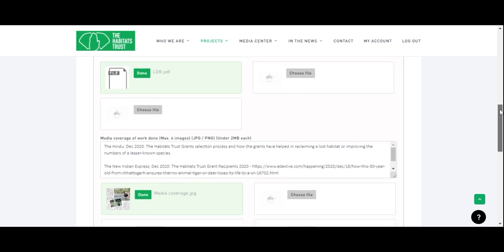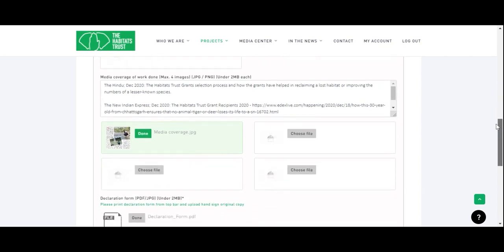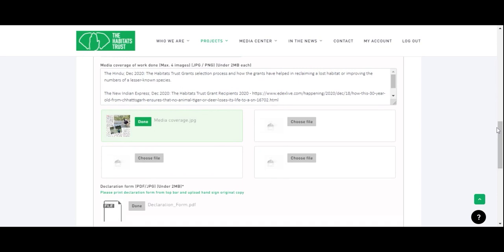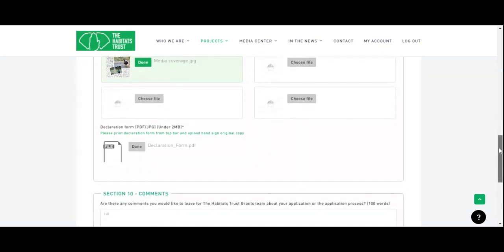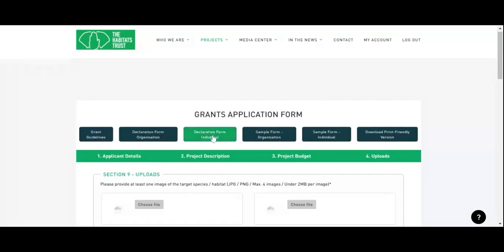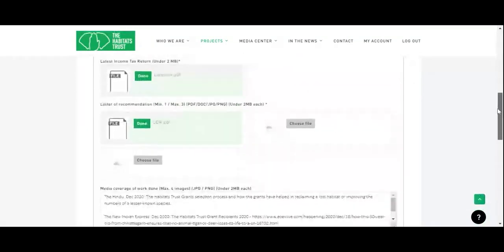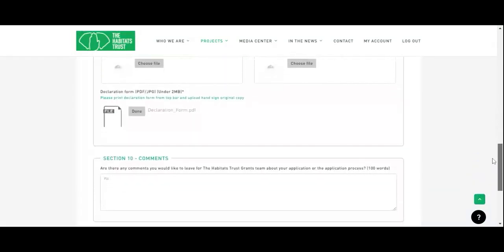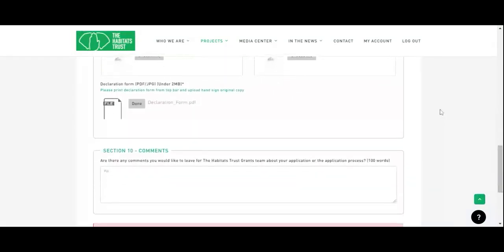Please provide any media coverage available of your past work. You can share links in the text box or upload up to 4 images. The final step of the application process is the declaration form. Declaration forms for both organizations and individuals can be downloaded from the top bar of the application form page. These must be printed out, signed by hand, and then uploaded in PDF/JPEG format under 2 MB.